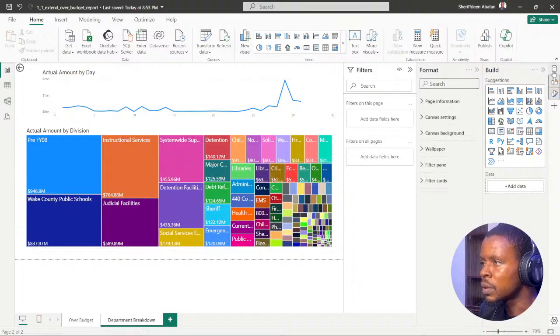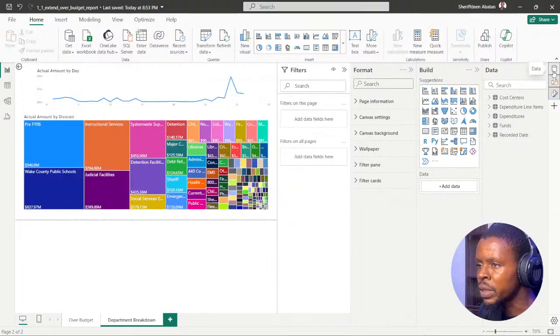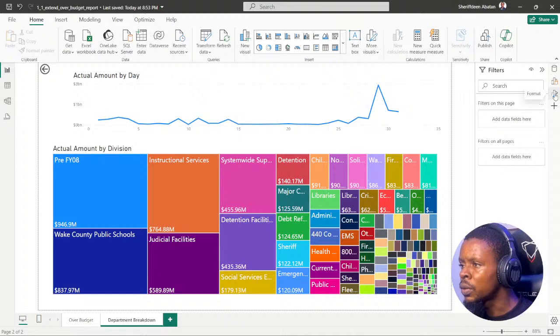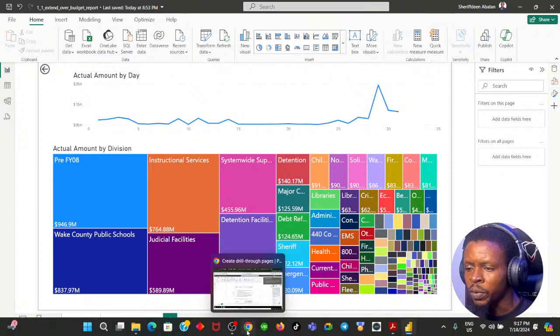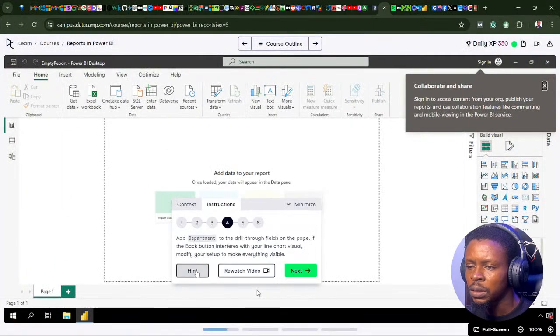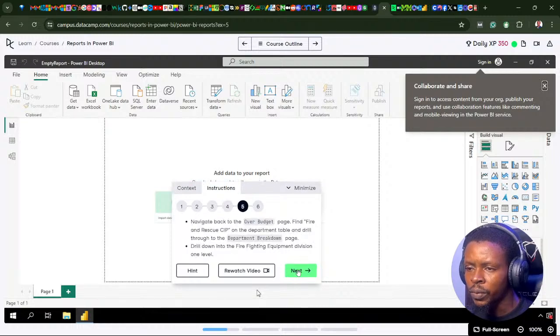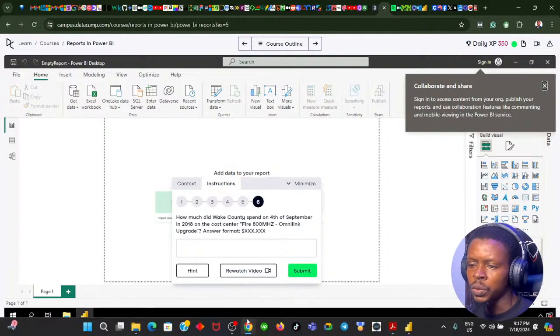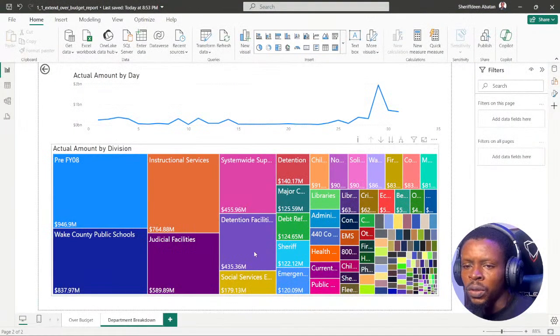So some part of the course here is actually outdated and the DataCamp team needs to update this part of the course also, or else I won't be able to perform some of the tasks. Okay, how much did Wake County spend on the 4th of September in 2018 on the call center fire on milk? So there's no way I could answer this question correctly now.